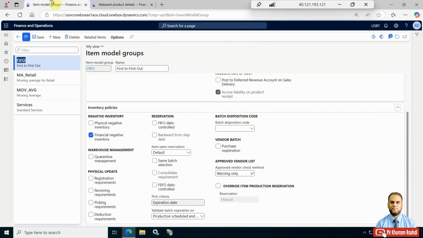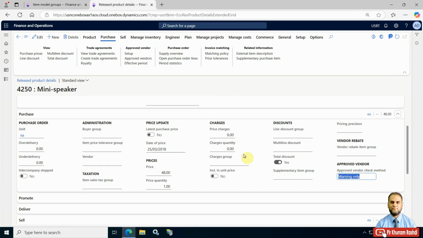So if I change this approved vendor check method to not allowed and save it, it does not automatically reflect on this product. If I refresh this, it will not get affected. The only way it will get affected is by creating a new product. When I create a new product, the default setting which I have changed will apply.